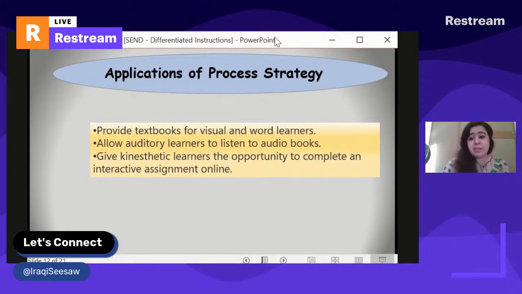Also, you can give kinesthetic learners the opportunity to complete an interactive assignment online, such as Kahoot. I'm thinking about interactive boards such as Jamboard, if you prepare it beforehand, again, proactive teaching. Also, I'm thinking about ClassKick. ClassKick can be really fun. It's not only uploading a PDF to Canva. No, you can create your own interactive worksheets and lessons.